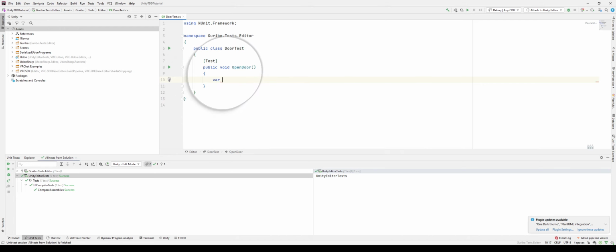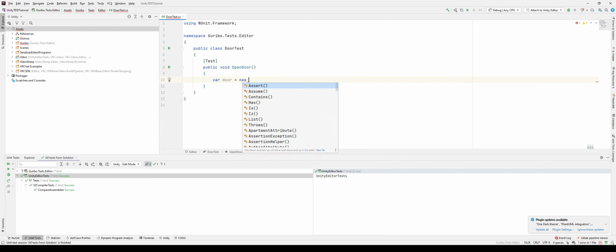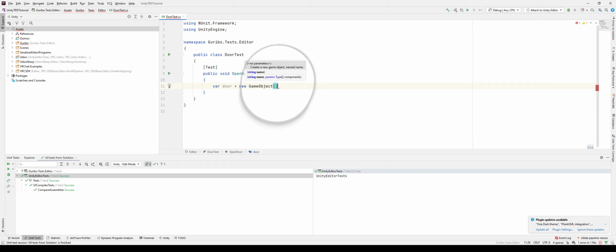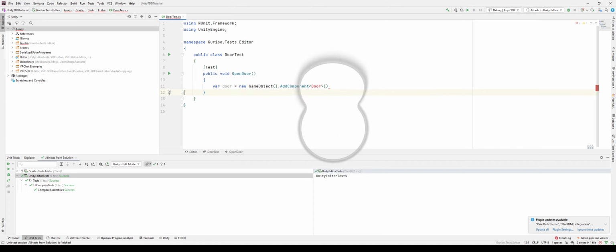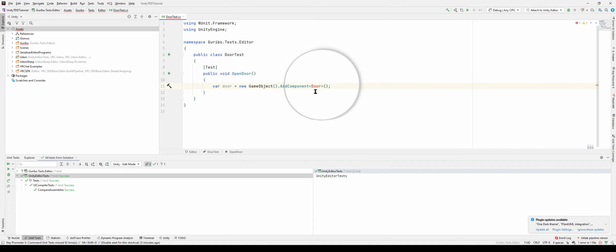So I'm going to create the behavior. I call it door. And I'm going to put it on a new game object. New game object. And add the component that doesn't exist yet and call it door. So this doesn't compile, obviously, but with test-driven development you only write so much test code until it fails. Failure includes the code doesn't compile.